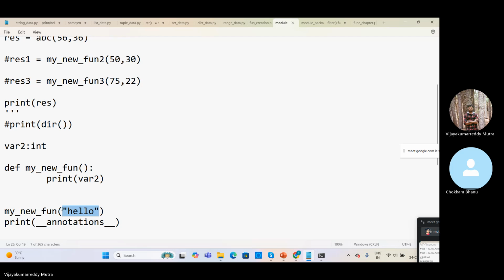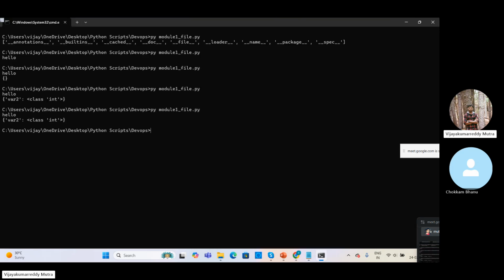Suppose while calling the function, I'm not passing anything. Here, I simply declared one variable, and I'm not passing any value to that. But while creating that, the annotation is integer. If I pass a string here, it will probably give an error, I guess. No, still no.